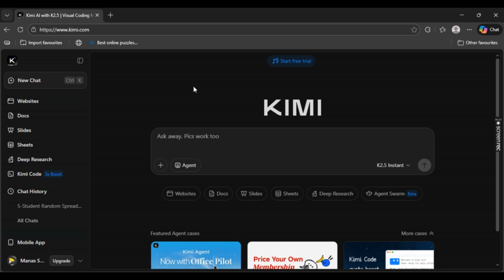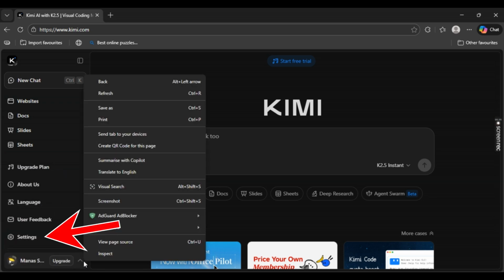Once you've done that, on the bottom left side, you should be seeing your account right here. Just simply select that. Now once entering the account, here you should be seeing settings right here on the bottom. Just simply select settings.